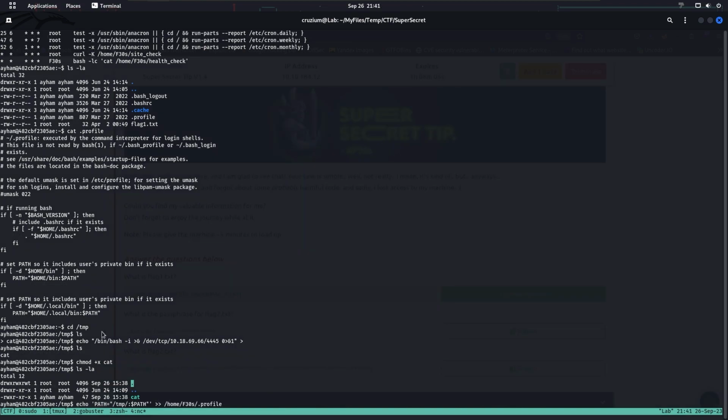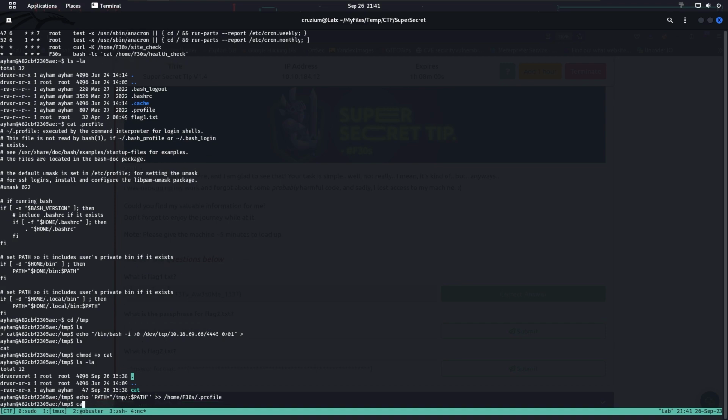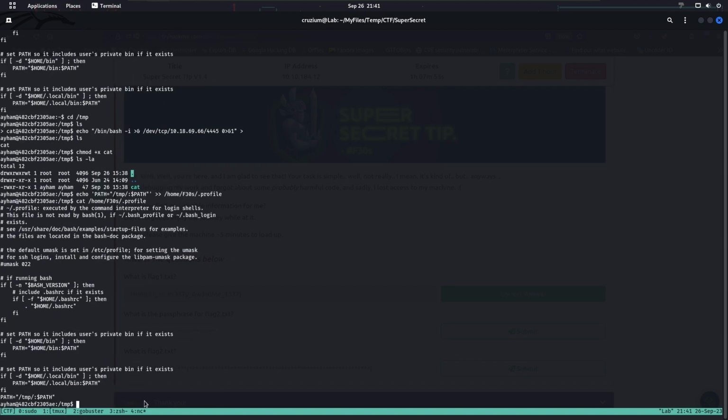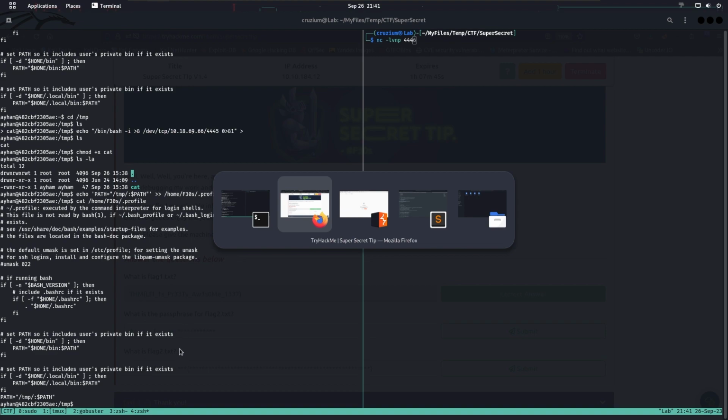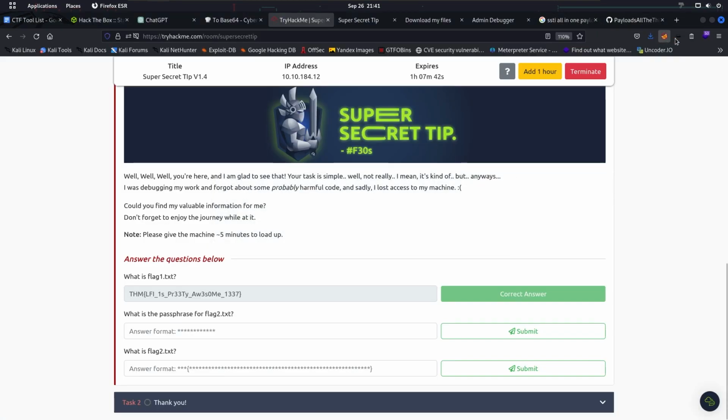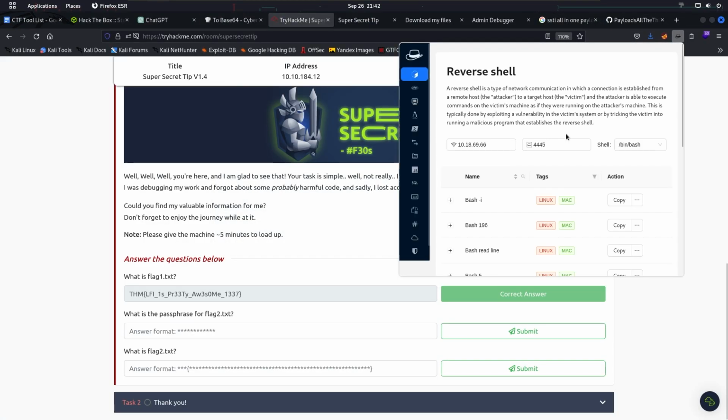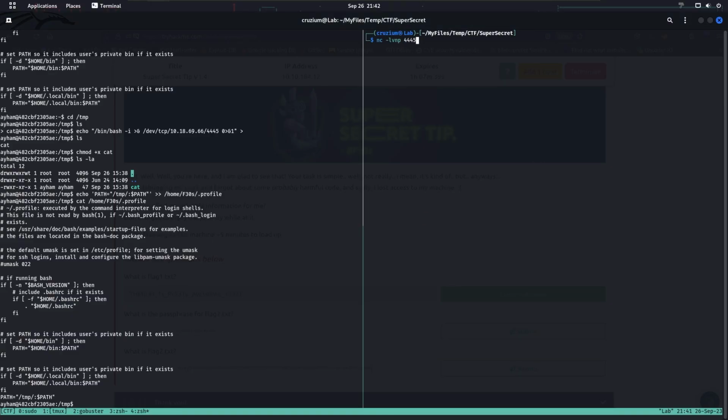We're going to use this one, so it's going to do this thing. If we get it again, you can see that our path has been included here. Let's open another netcat listener. What was the port again? 445. Let's wait for a few minutes.